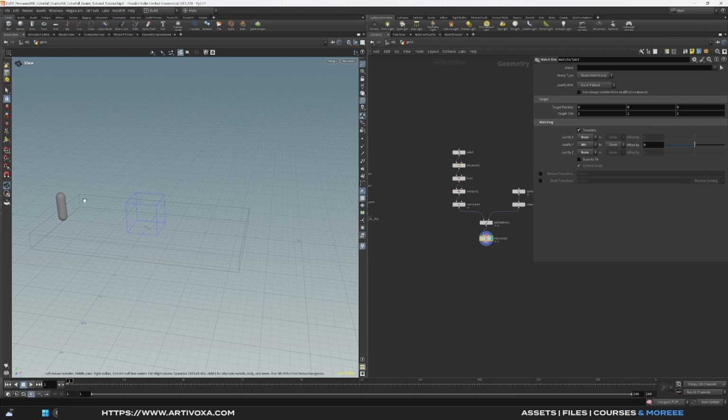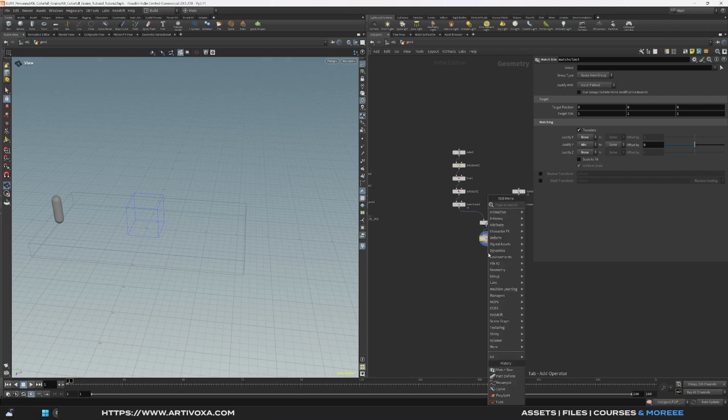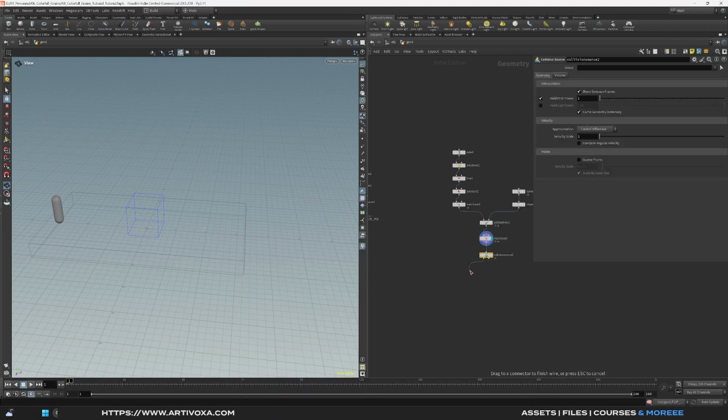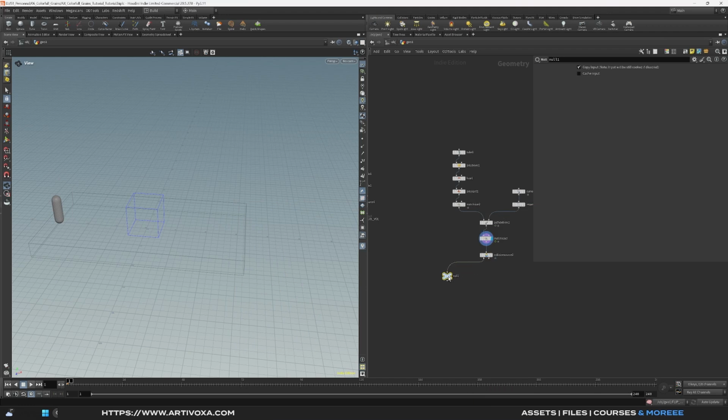So now let's create another collider object for the fluid simulation. So let's add a new collision source node. So here we have the collider moving geometry. So you can rename it something like col anim geo. And now we have the collider volume geo on the second output. So you can rename it something like col anim vol.